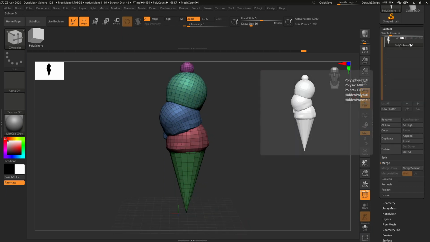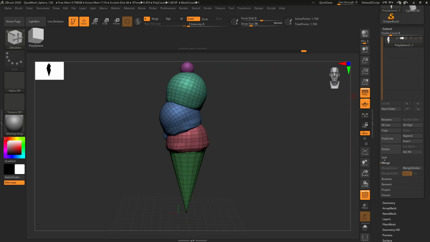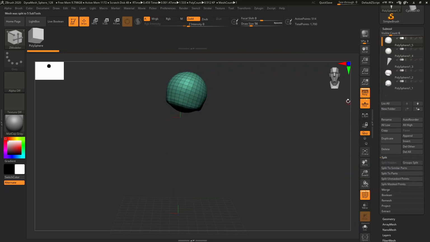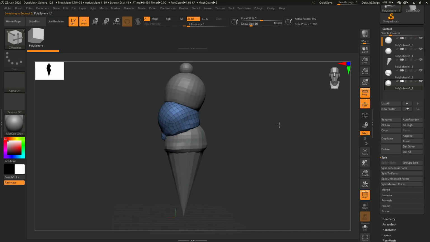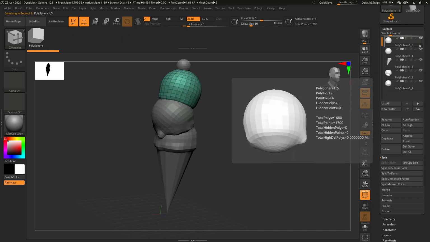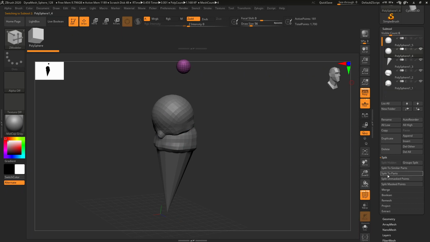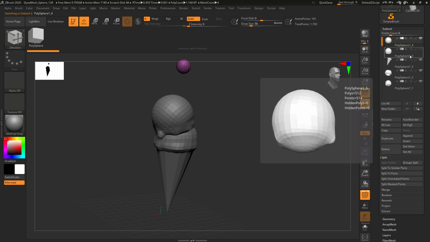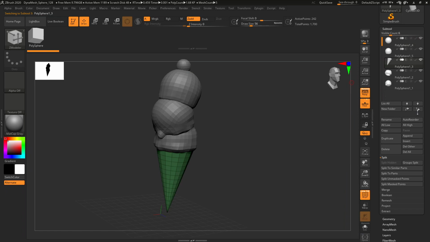Let's separate these parts. I'm going to go to split into parts for my subtool, because we merged them together into one. So let's click split into parts. And so what we have is a lot of parts separated as we had from the beginning. We're going to isolate each individual part, starting with the cherry here. Let's move that up, and move the cone down as well, to organize this. So we'll start at the top with the cherry.